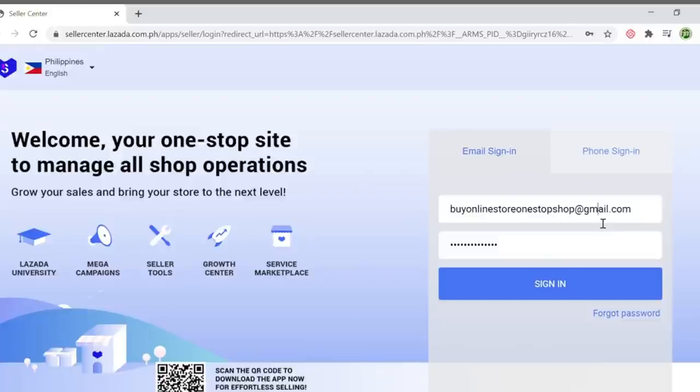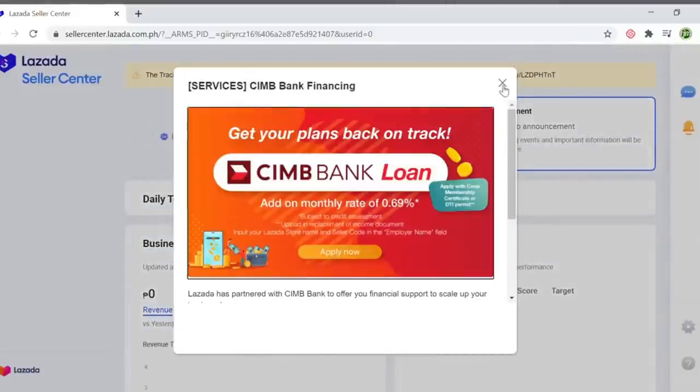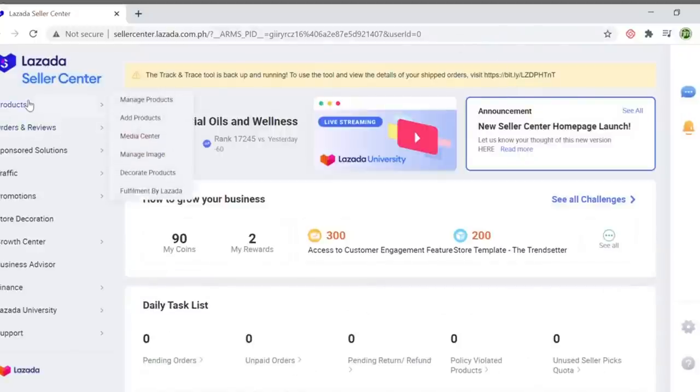So, for example, you are already on this site. My store is here, so I can choose one. For example, I'll post a product in my essential oil and wellness store. Okay, it's already on the login, so I'll just click sign in. Then once you have signed in, visit or click the product area, then add products.